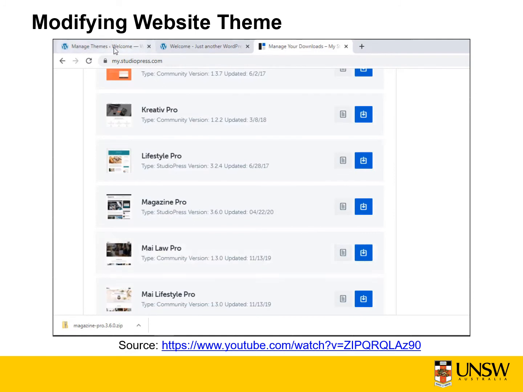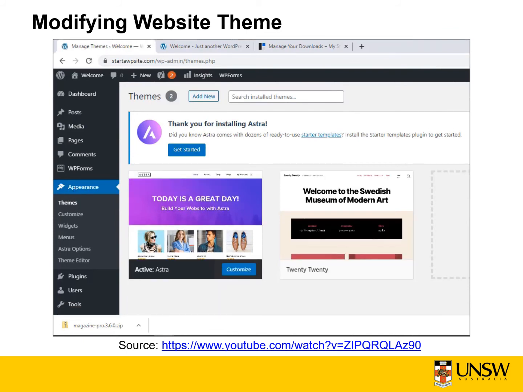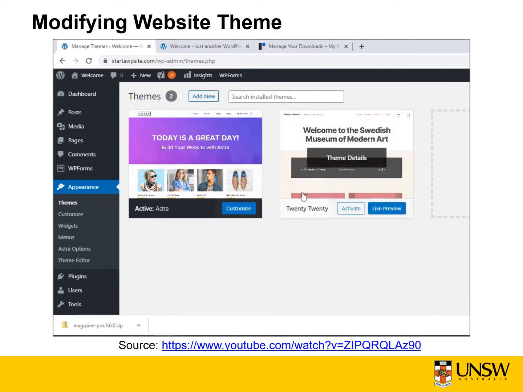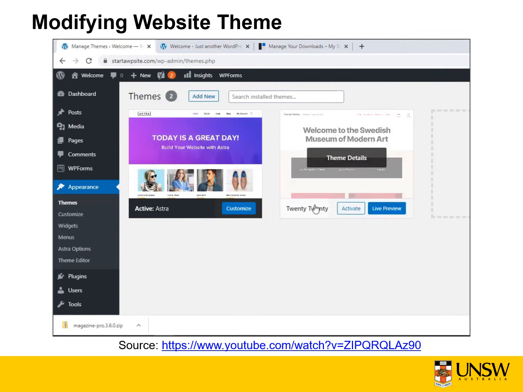So we just need to go back to our dashboard. Make sure we go back to Appearance, Themes. I'm going to close this out. And you see we now have two themes to choose from. This one is the active theme. You can see that by the banner down here. And then this one's on here, but it's not active. But we could choose that if we wanted to.